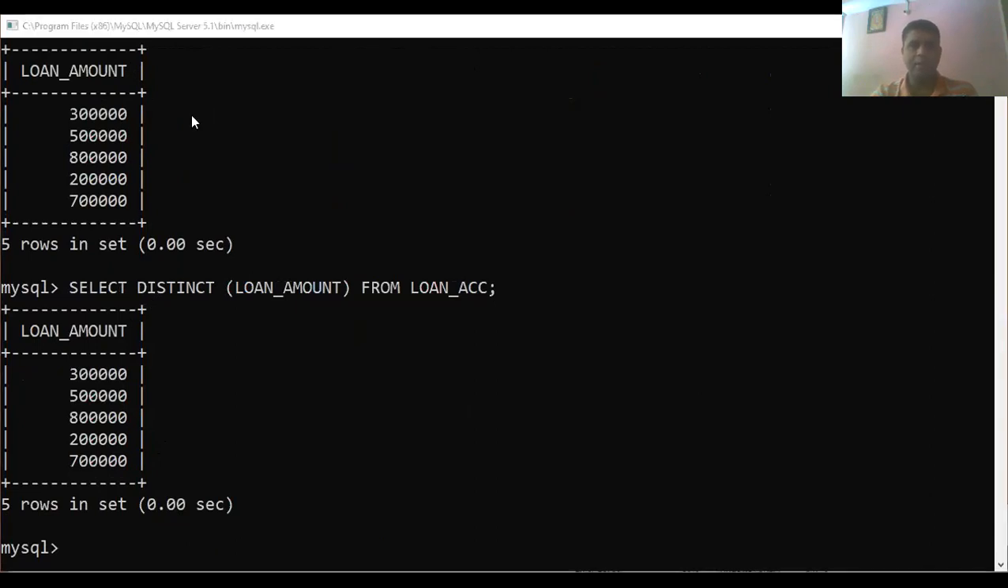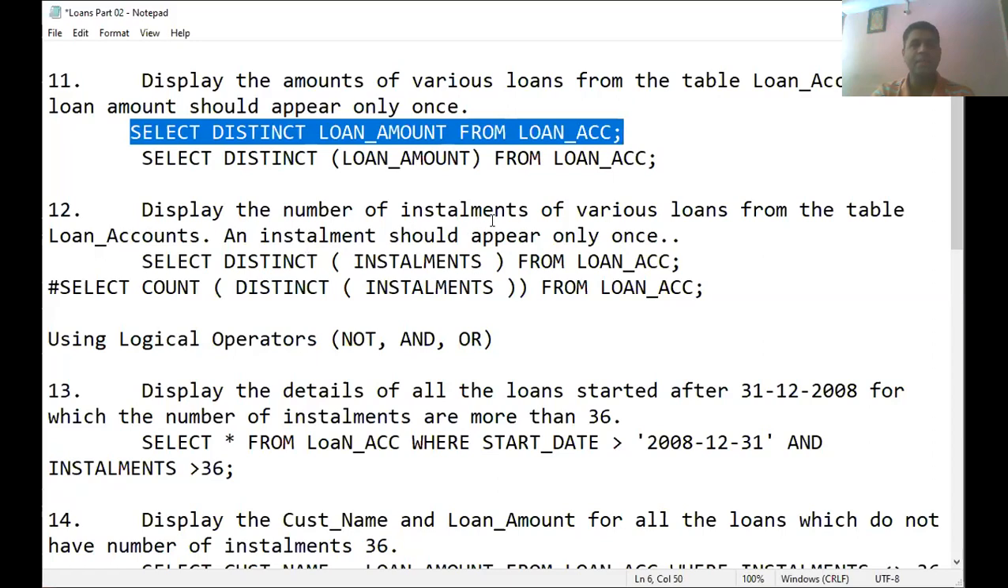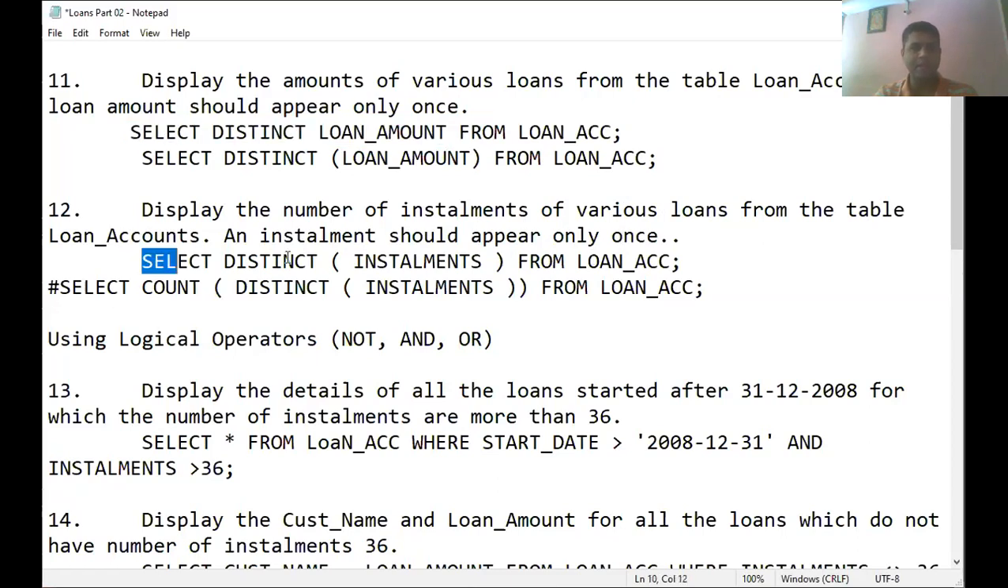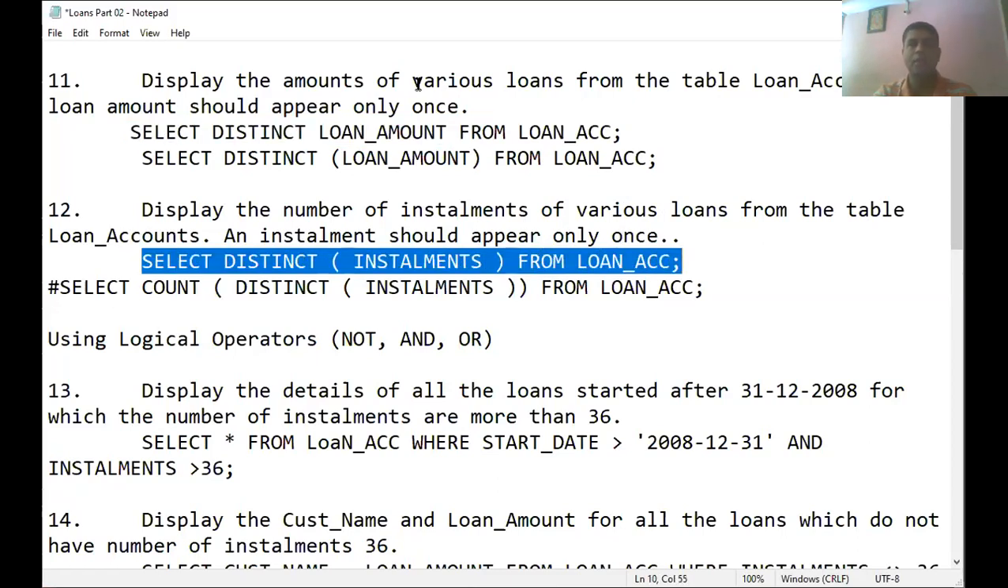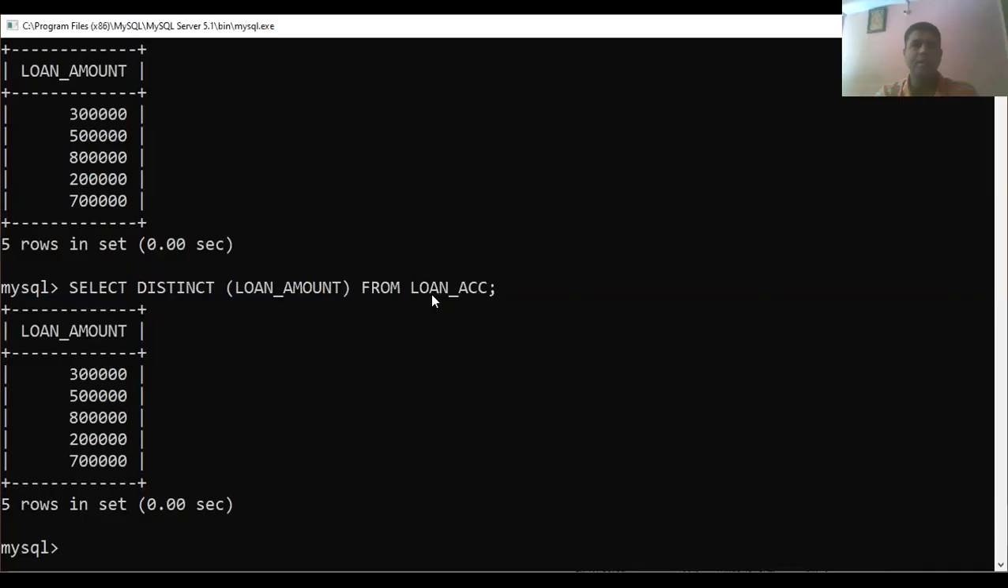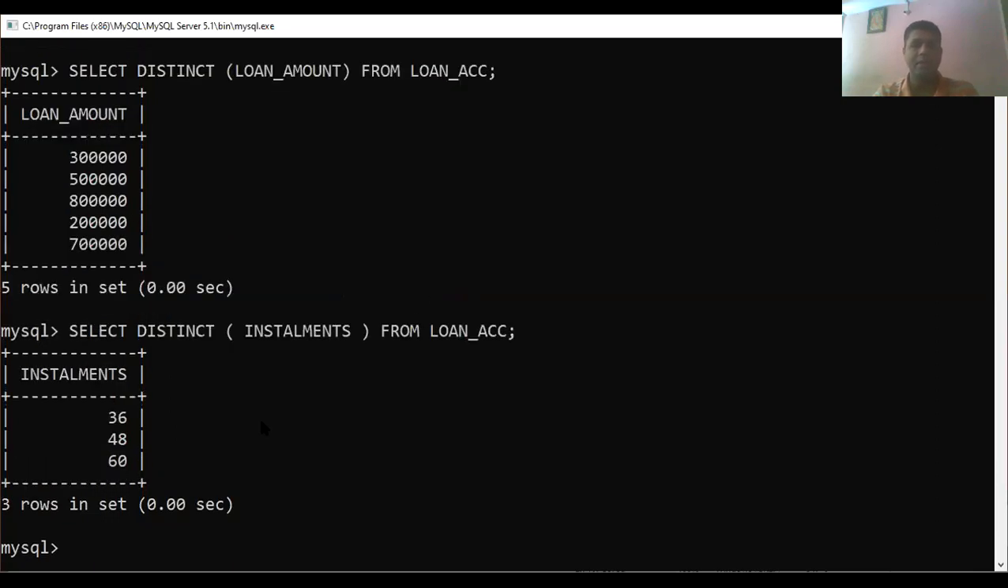Now we are going to solve the second question. Display the number of installments of the various loans from the table loan_account, and the installment should appear once. Here they are asking for the installment; in the previous question they asked for the loan amount. Whichever customers' installments are the same, I need it to appear only one time. Out of seven customers, only three customers look similar, and that is also possible.